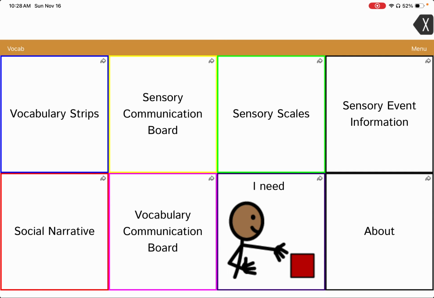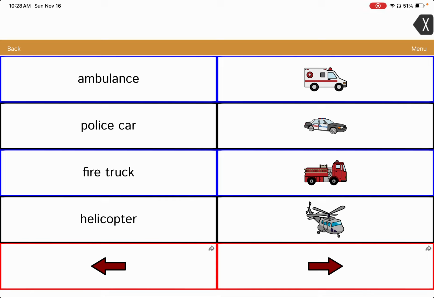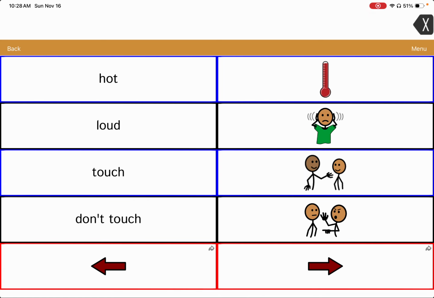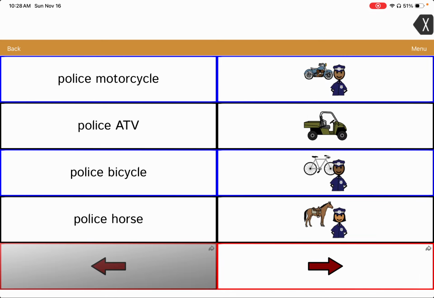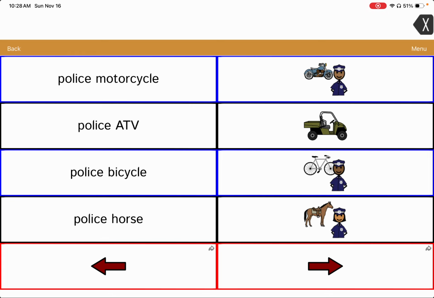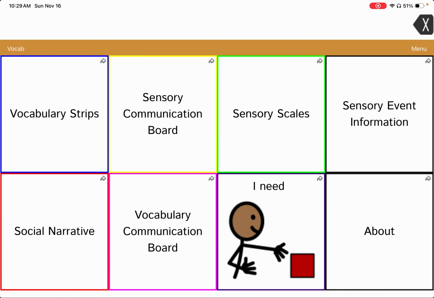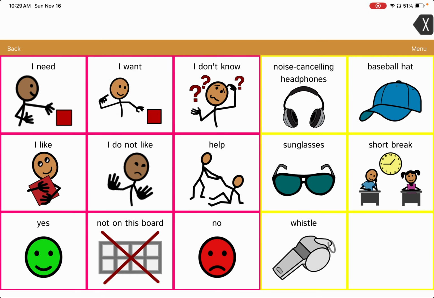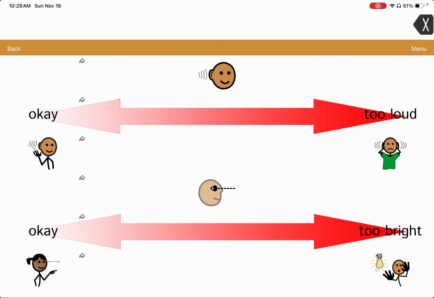Now, within this page set, there are vocabulary strips that help to familiarize our students with the objects and items that they might see at a first responder event or in case of an emergency. This is just some language just to familiarize the student. In addition, there is additional language. There's a sensory communication board. This is something that could be pulled up in case of emergency, so that our students could quickly and effectively communicate with the first responder in case of emergency. There's also sensory scales.